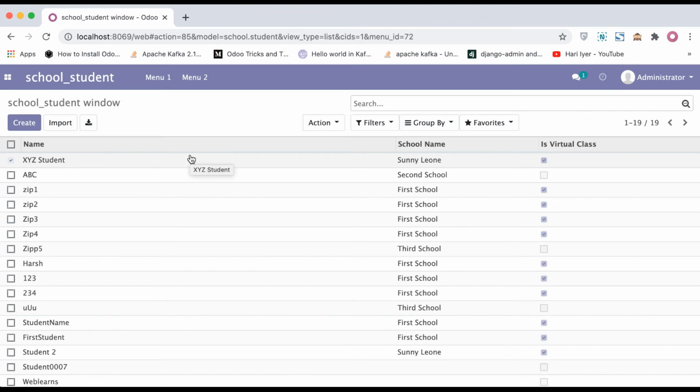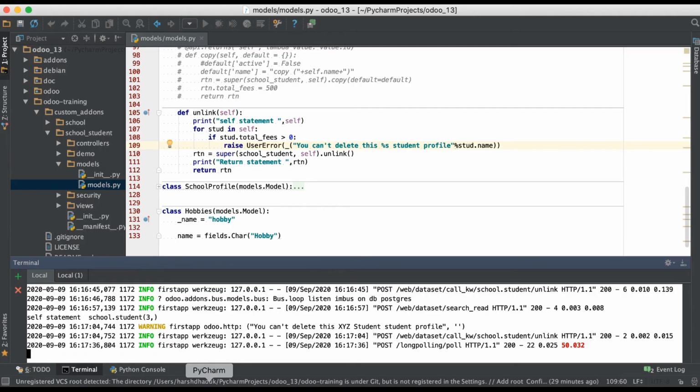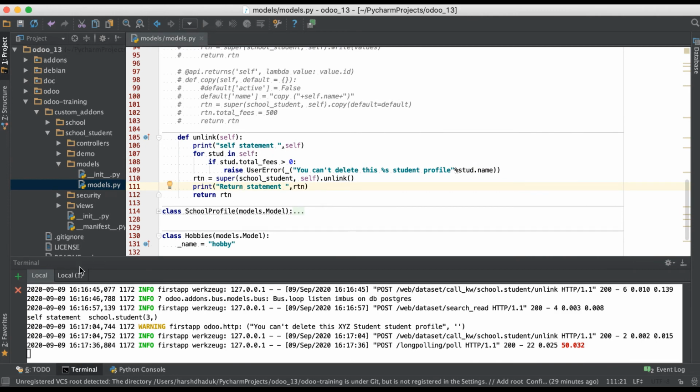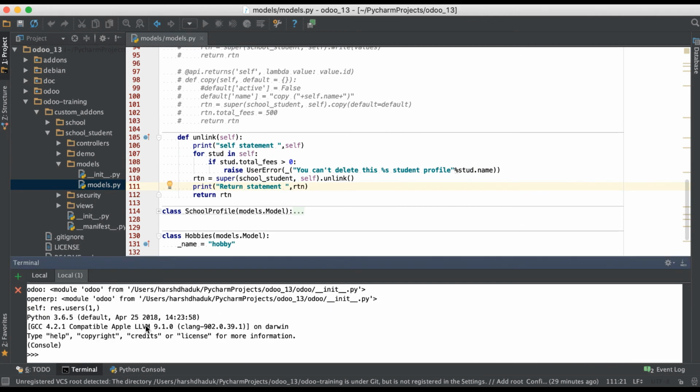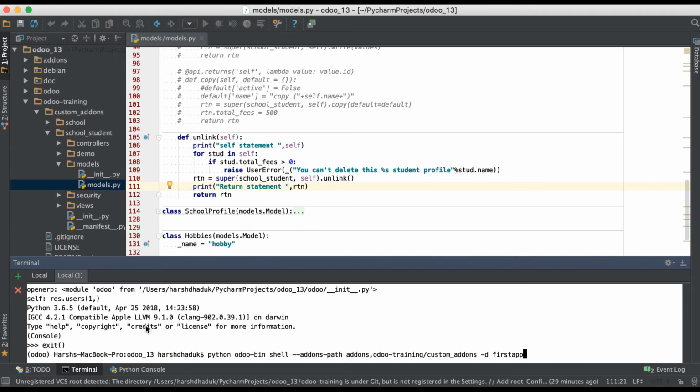So we already added one hard-coded condition, and if that condition is matched, then no one can remove this profile. But yes, if you go to the backend side, I mean the database side, and fire a delete query, at that time this profile will be deleted. Now what we have to do is try to remove it from the console. Let me restart this service.